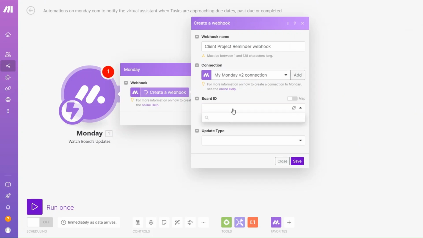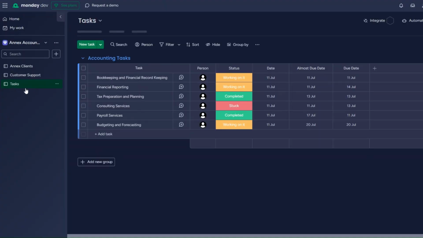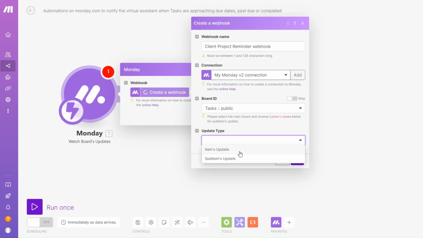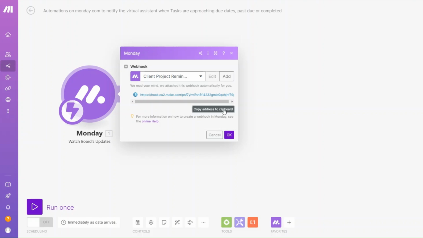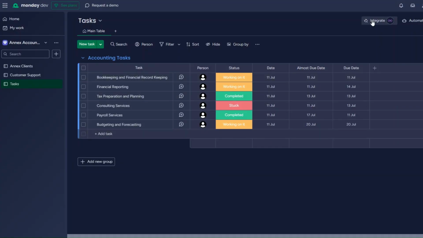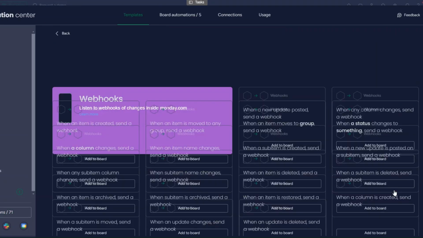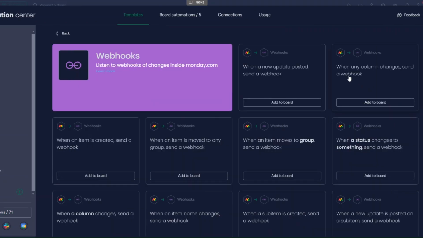And for the board ID, choose tasks, since our board is called tasks. And for the update type, we want items update, and then click on save. Click on show address and then copy the link address to your clipboard and go back to Monday and then click on integrate. On templates, click on webhooks. And then we are going to choose when any column changes, send a webhook.